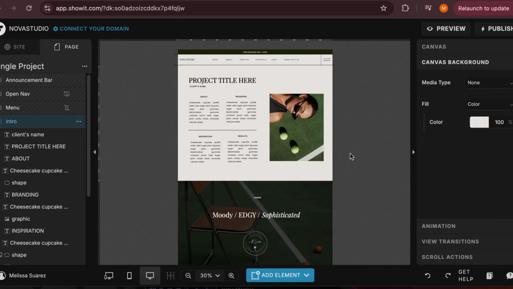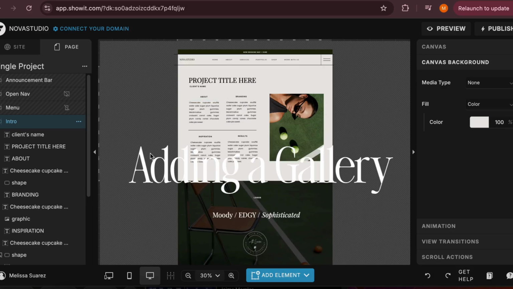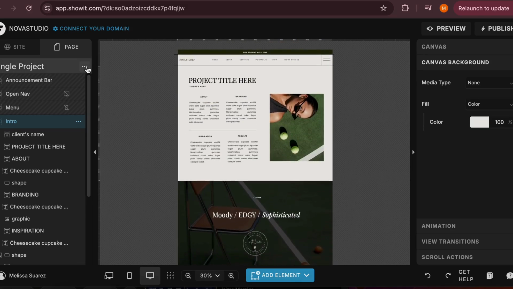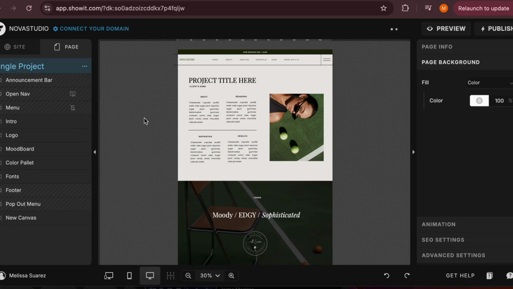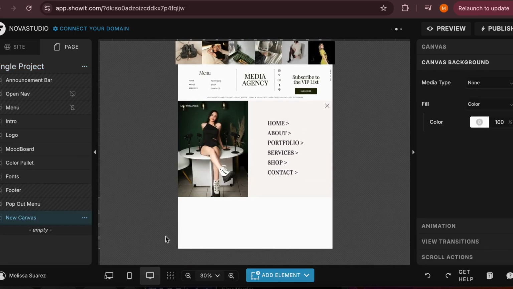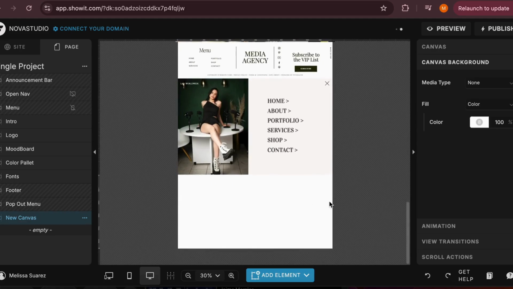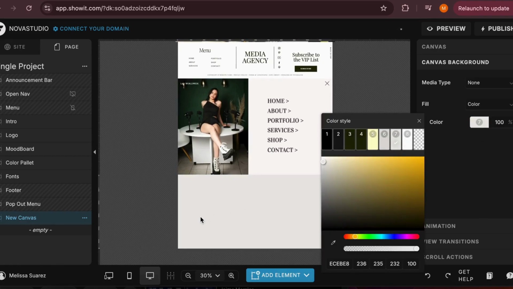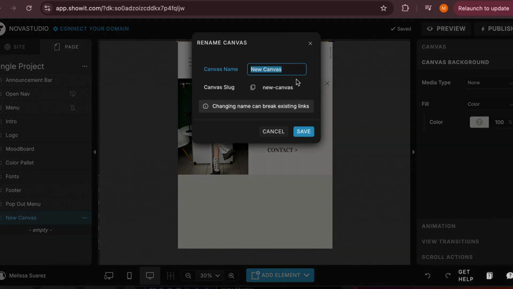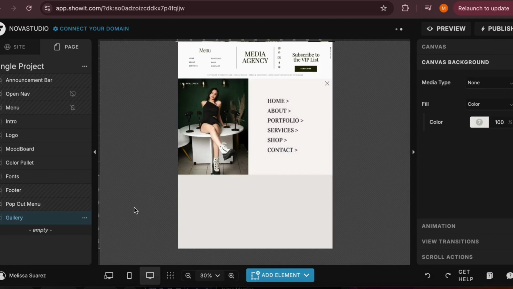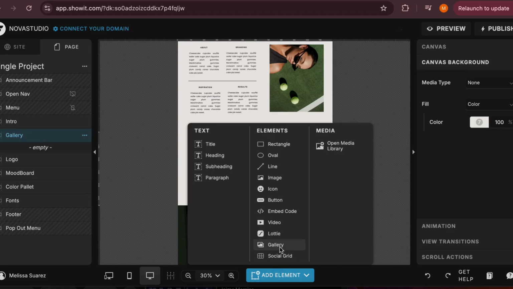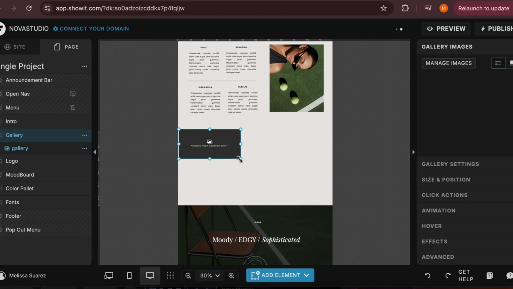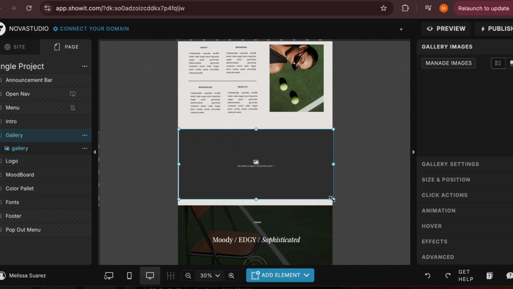Okay, now let's move on to gallery. So I will show you quickly how to add a gallery. So let's go ahead on the left side and click on these three dots and click on add blank canvas. Okay, so I'm going to make the canvas a little bigger and change the background color. Okay, and then I would rename the canvas to gallery. I would drag it up over here and I will click on gallery, and then you can make it to however big you want it to be. So I like that it fills up the whole canvas.